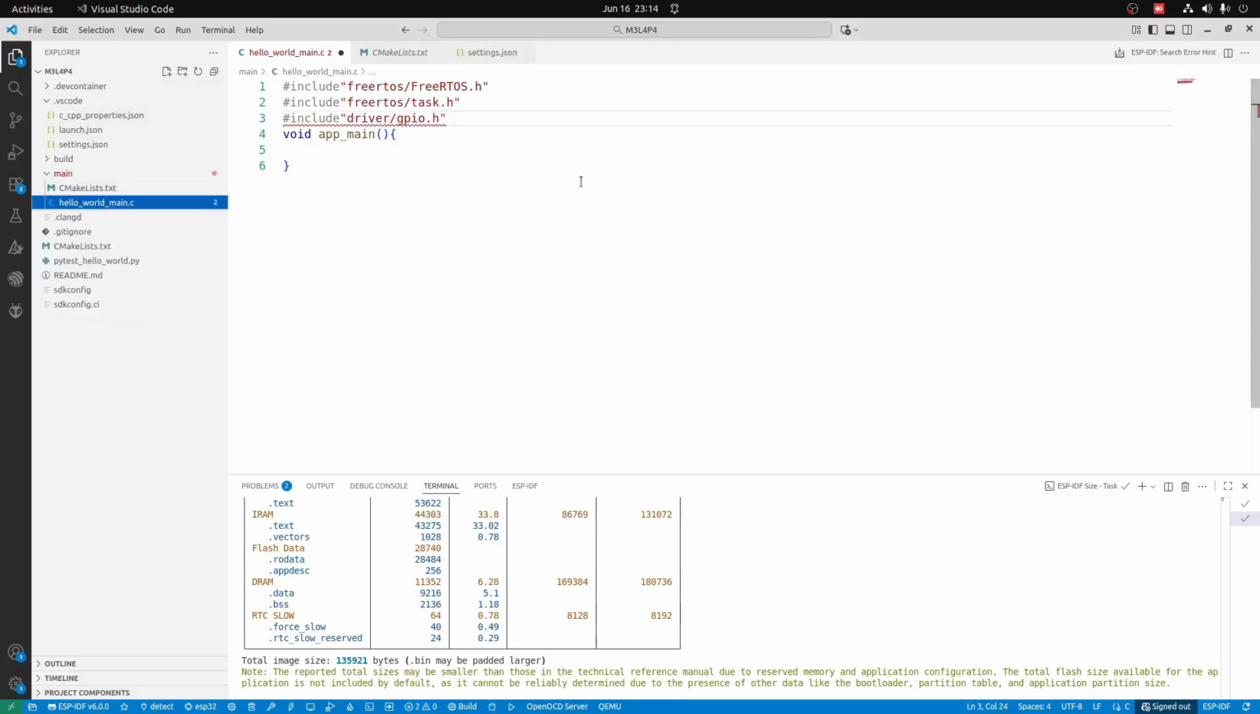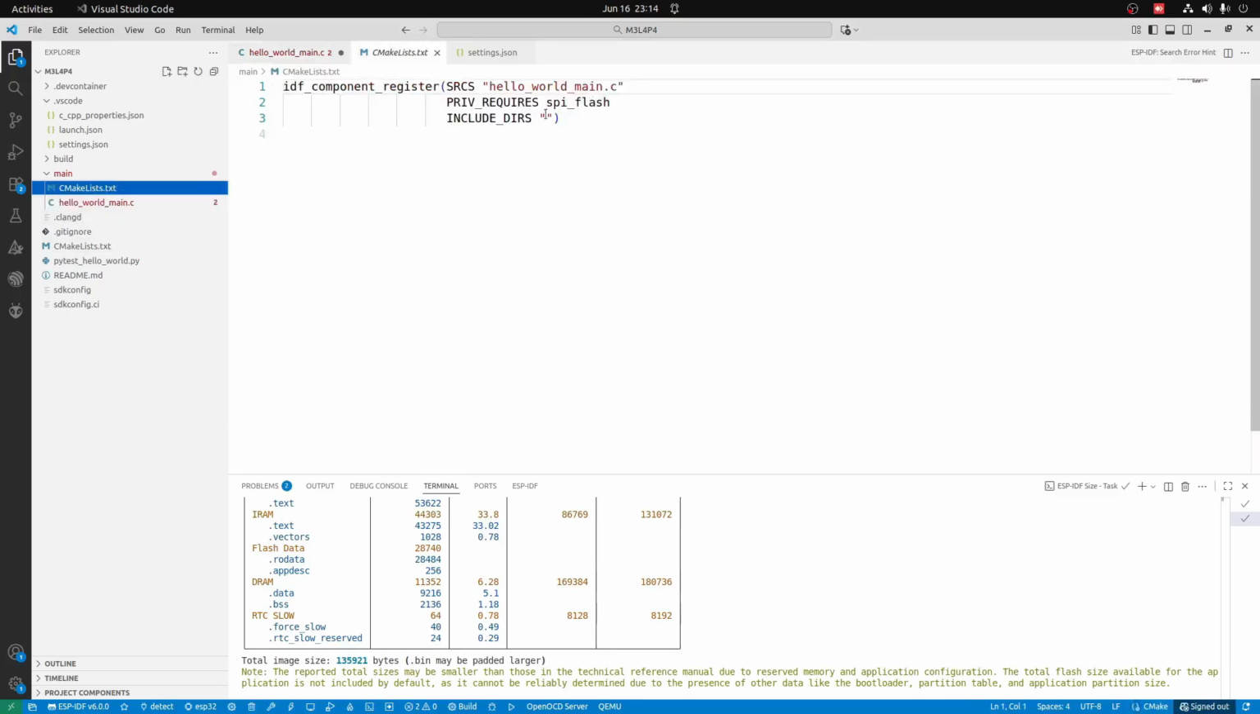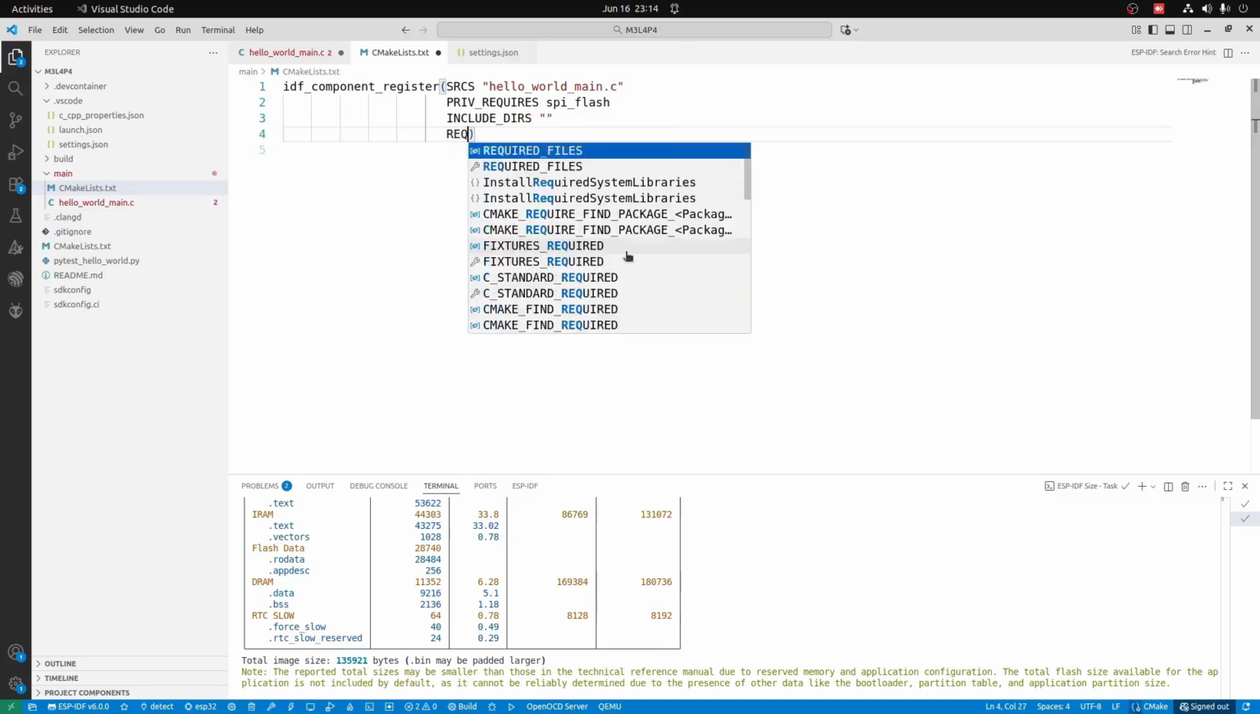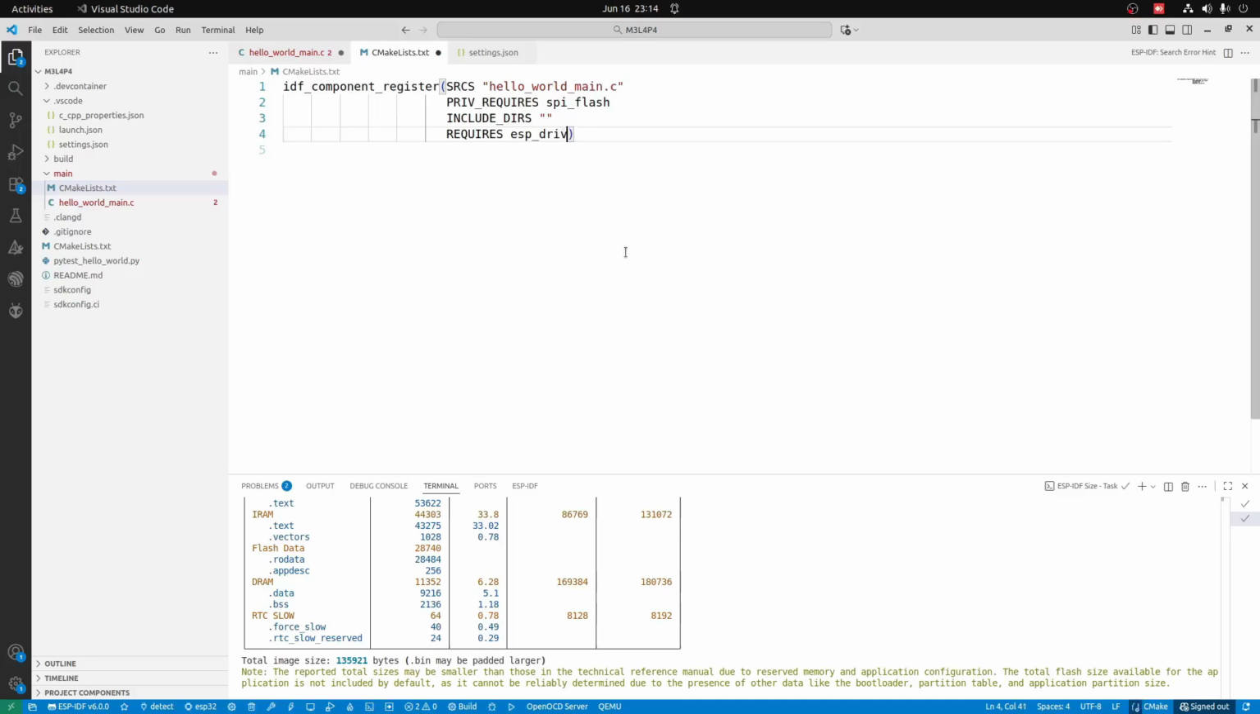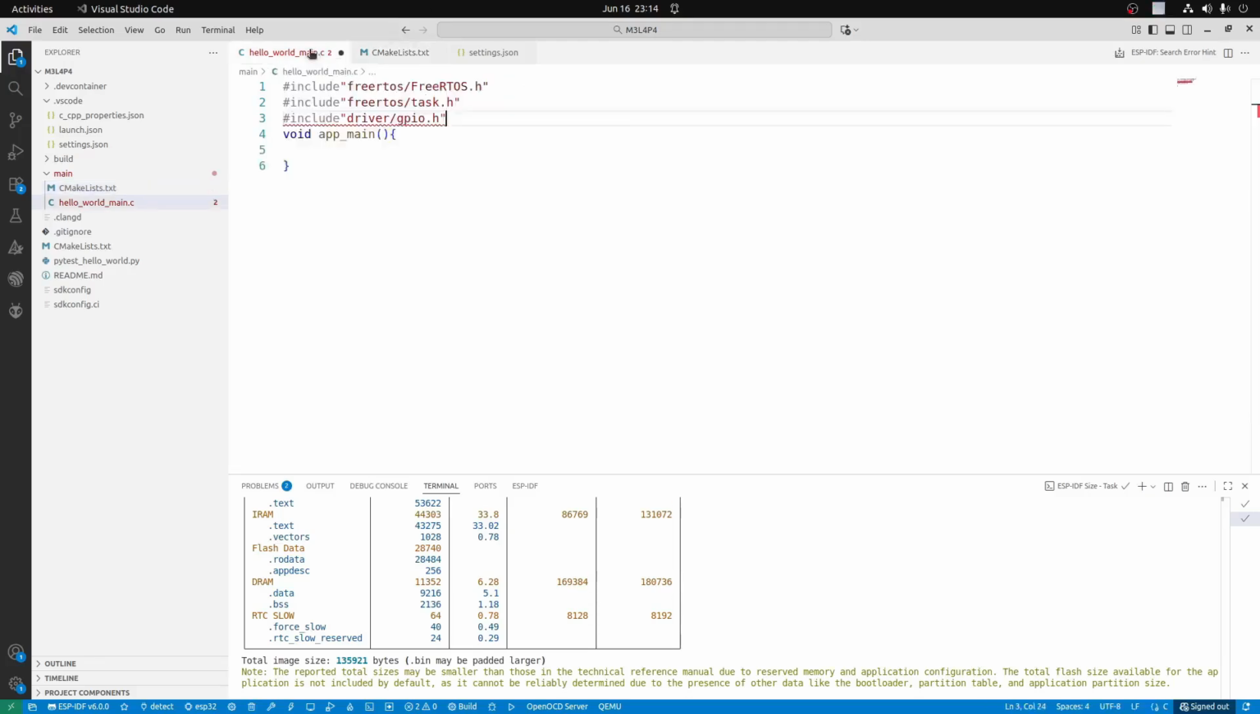We need to add esp_driver_gpio in the CMakeLists file. Requires esp_driver_gpio. Build it again.